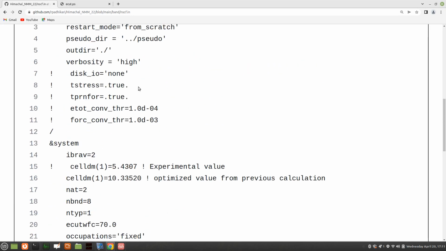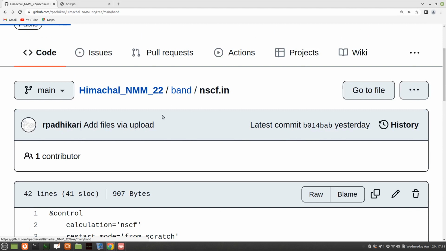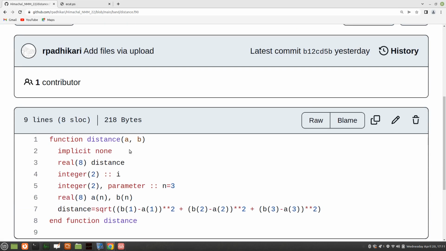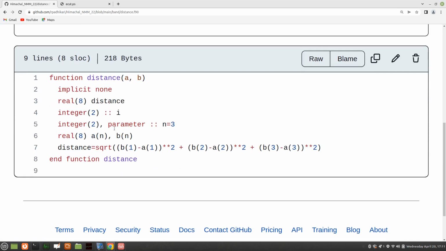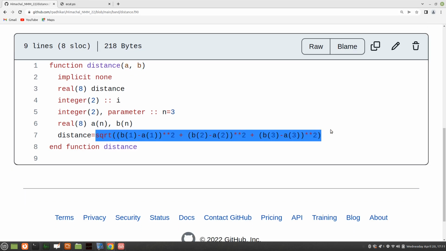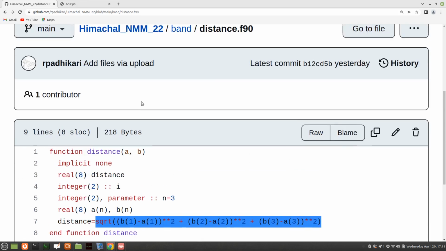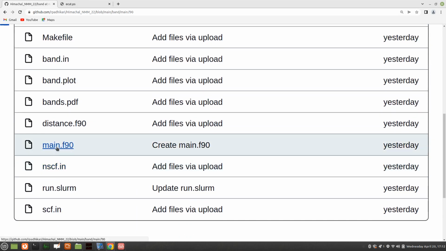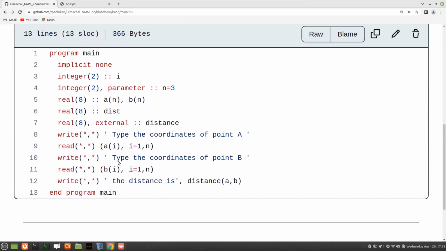And if you cannot remember that, I have made your life easier by writing a Fortran code, distance.f90. Right here. Okay, this is a small function called distance, where A is a vector, and B is another vector or another point. It will calculate the distance between these two points A and B. So the actual calculation is performed here according to that distance formula, and I am calling this function in a main.f90, which is a unique style of doing Fortran programming.